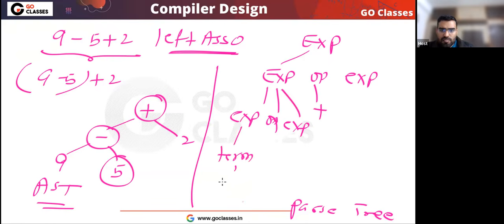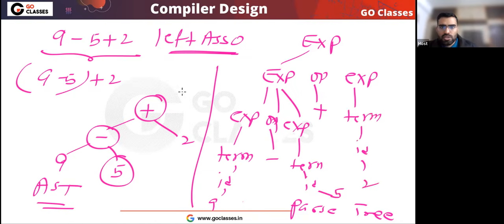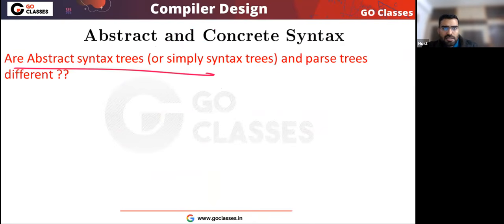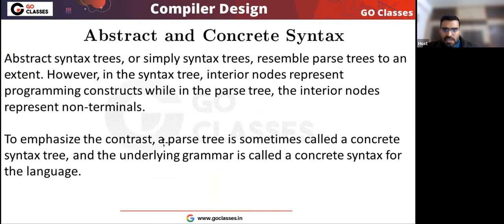What is happening here? Term, identifier, and then 9. And this minus, and this term, identifier, and this is 5, and this plus, and this term, identifier, and then 2. So the difference between the abstract syntax tree and the parse tree is clear, I think. Are they the same? No, they are different.